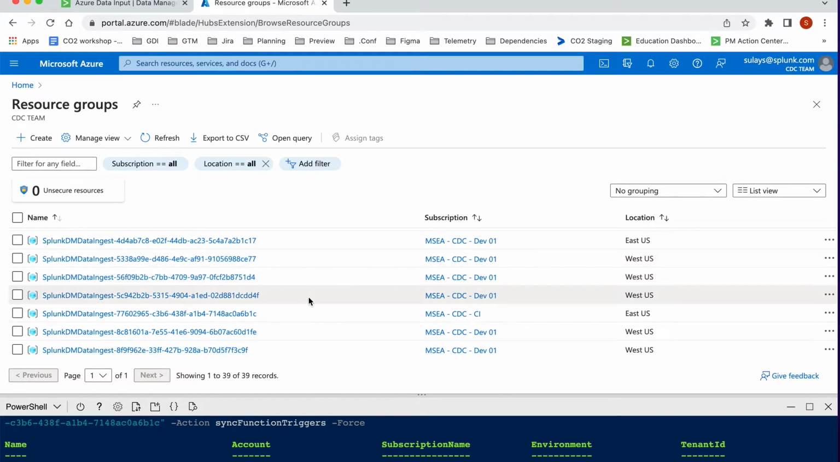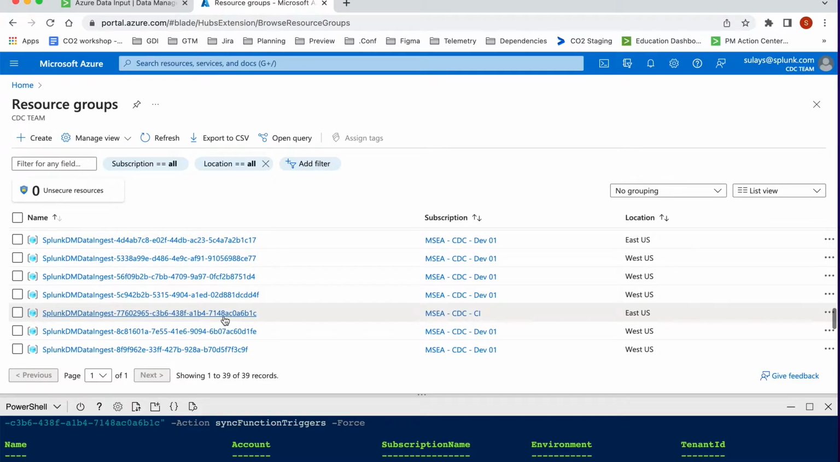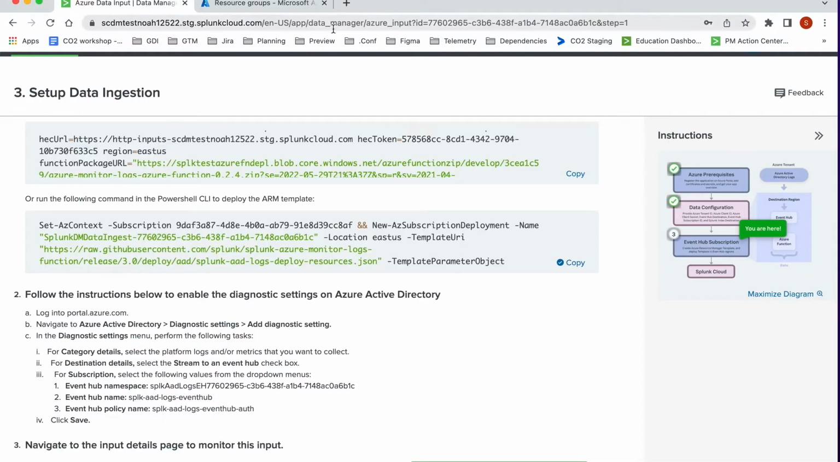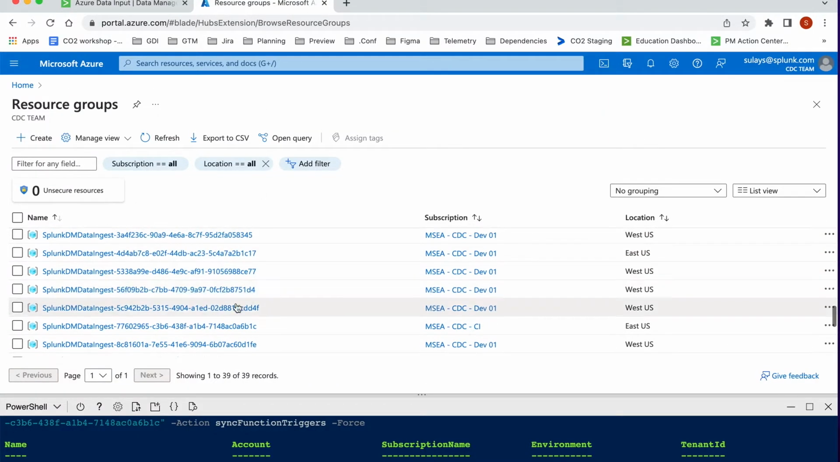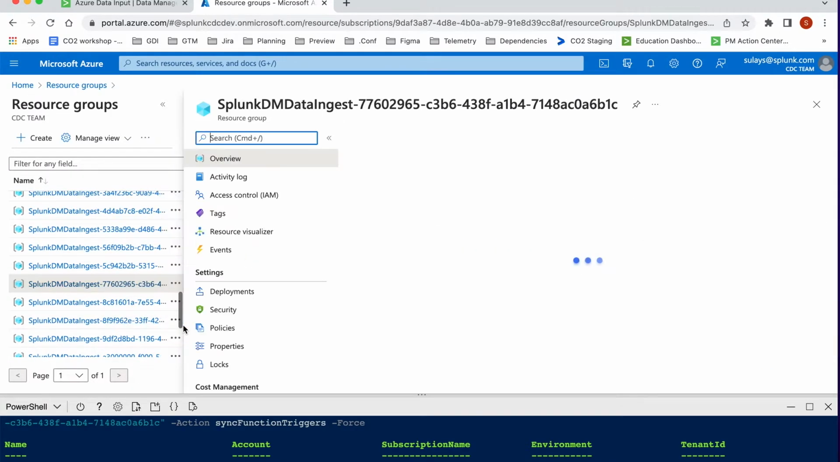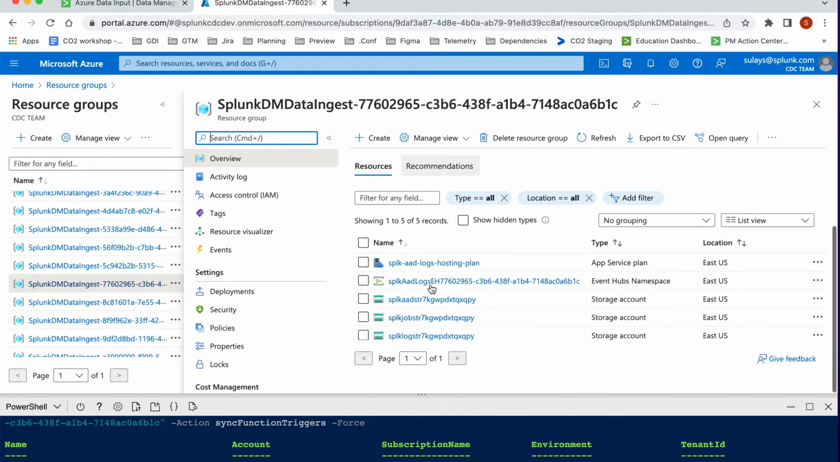So I already know which one is mine. It's right here. And the way to do that is you can actually go back to your Data Manager page in the URL. See that number beginning with 77? That is what also comes up in the actual resource group name, beginning with 77. So that I know that's my resource group.